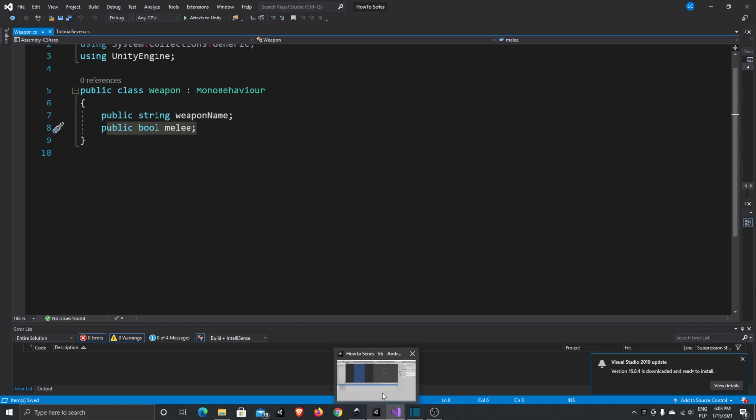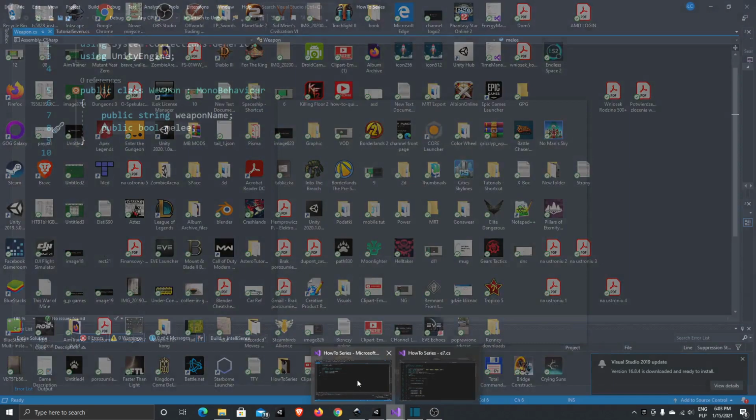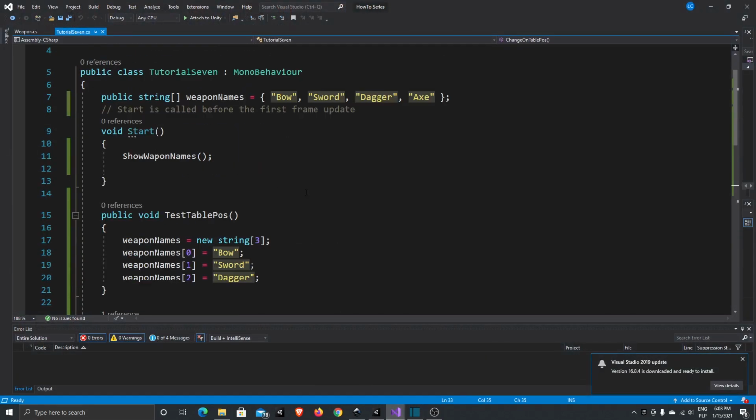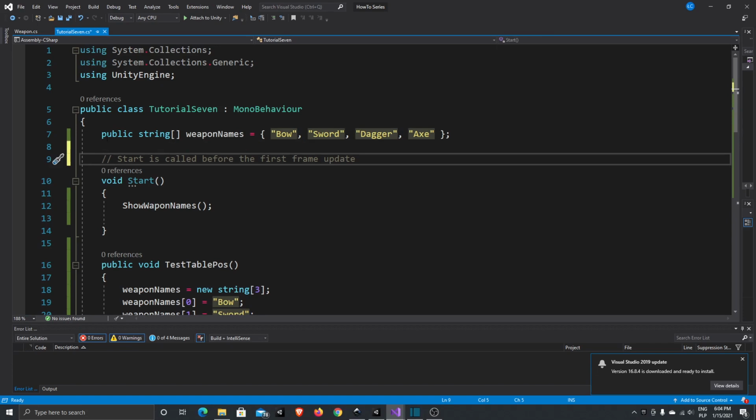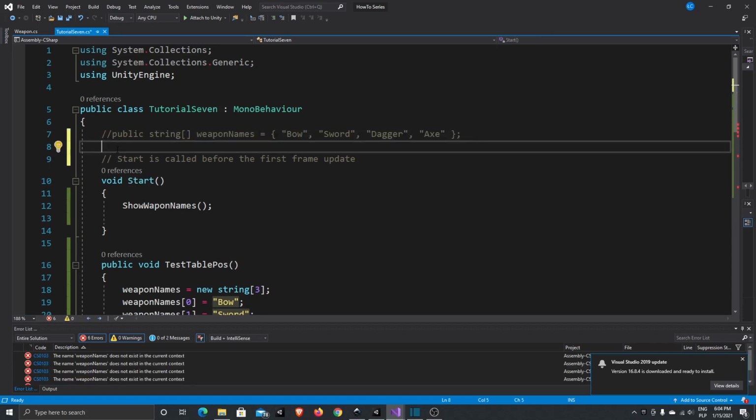I hope it's clear for you. So now let's go to Unity to create our container for our weapons. This one we will not need. But let's create a container for our transform.